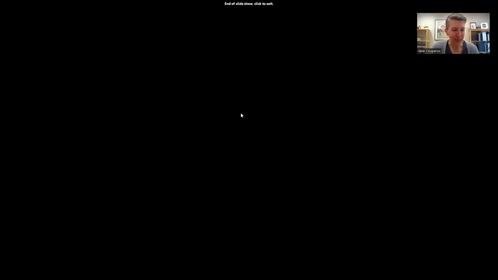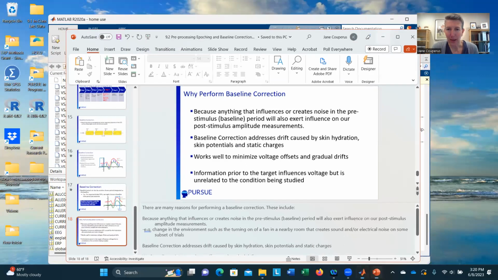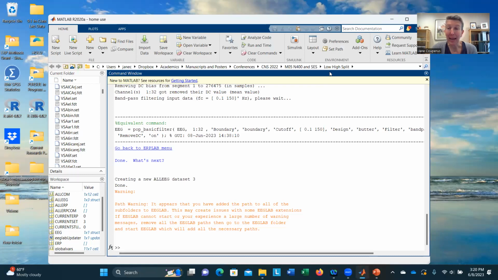So those are the steps we're going to walk through. I'm going to change my share now so that we can actually do the practical stuff. And I'm going to go to my whole screen, even though it's still black. Give me a second. So we're now going to go back over to MATLAB.